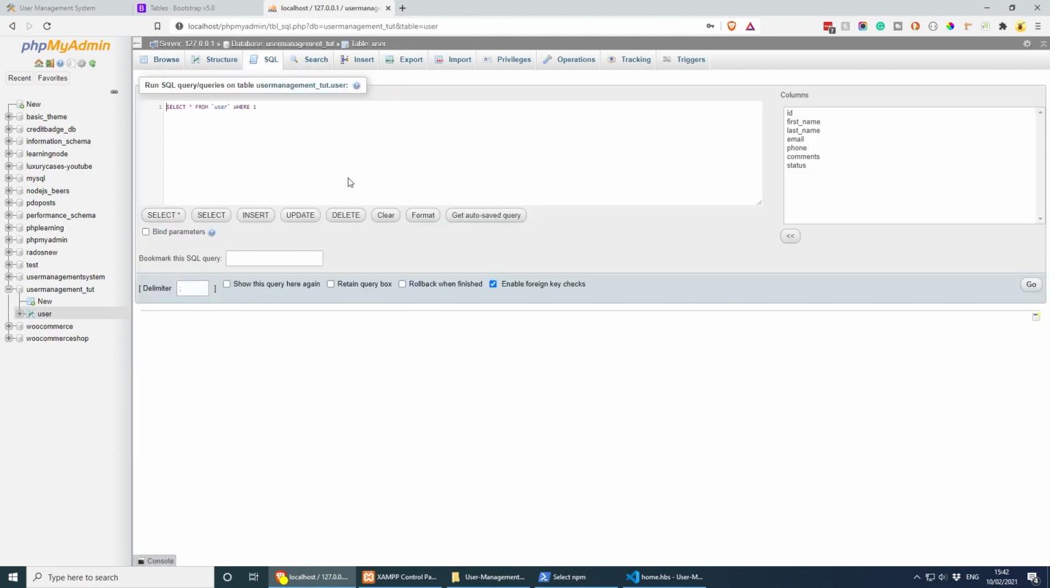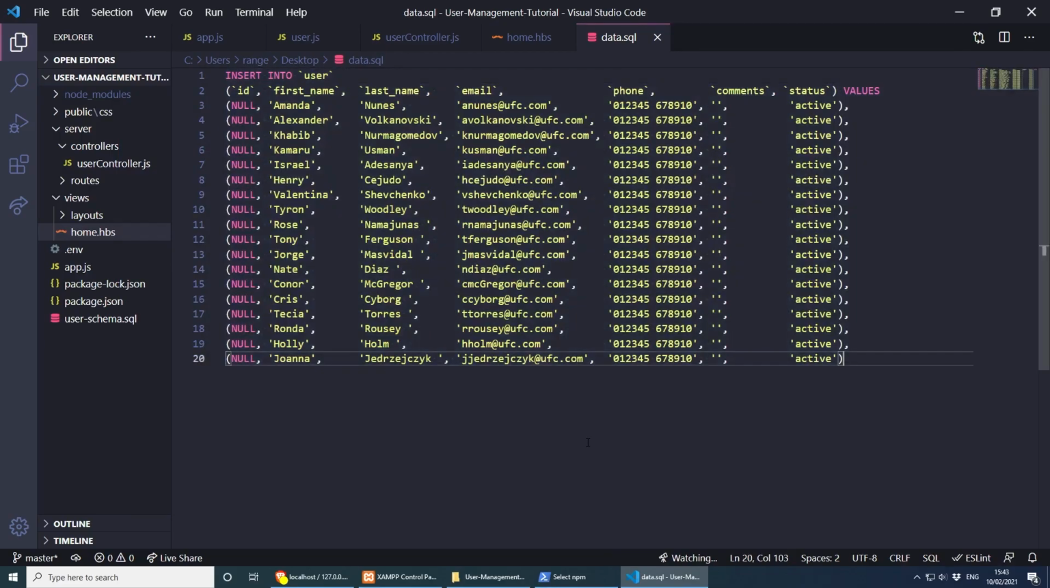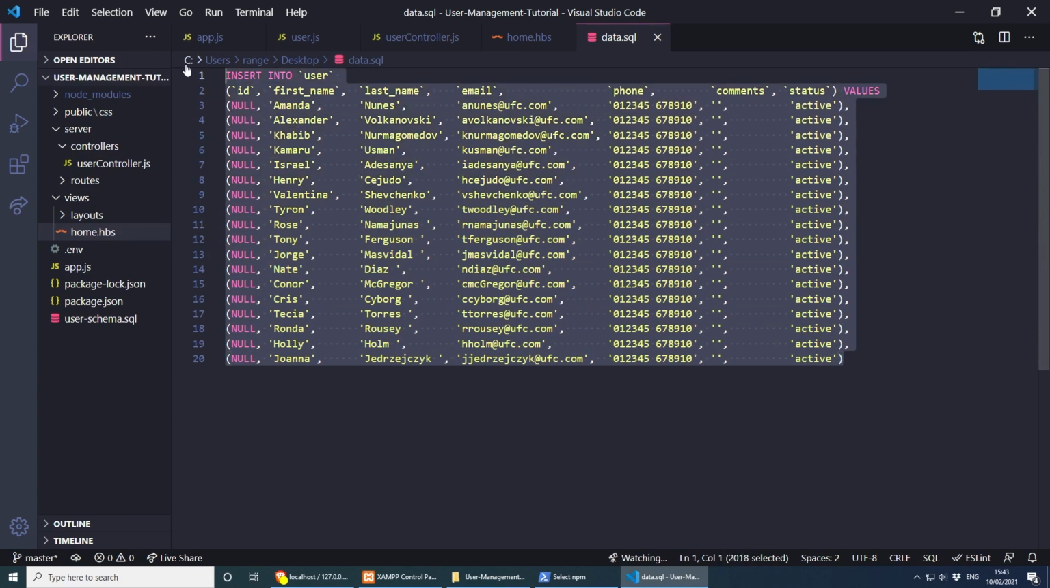So I'm going to post this if you wish to use it on the blog post as well, but let me find it first of all and I will paste it in here. All right, so I found the record. I basically added some random users, random names and phone numbers. It doesn't really matter, it's just for testing purposes.